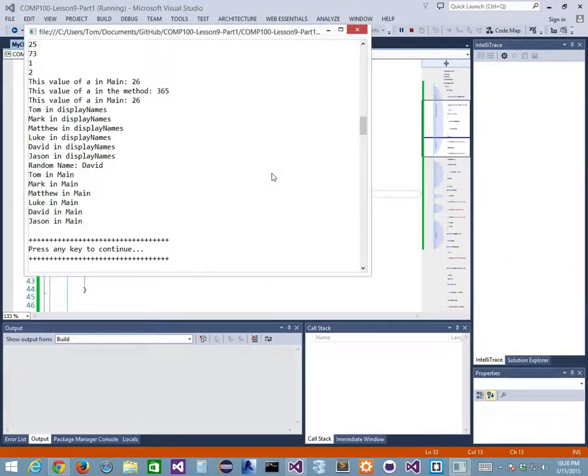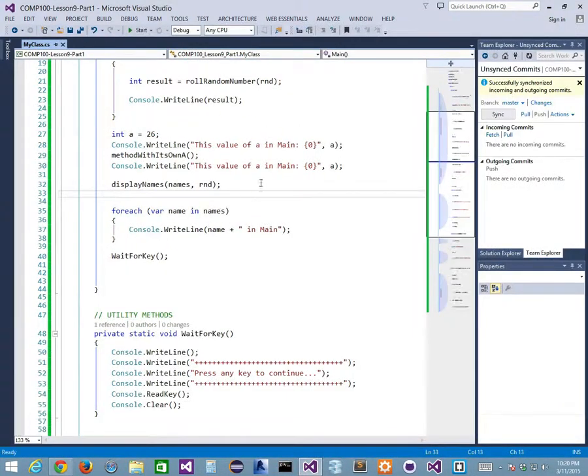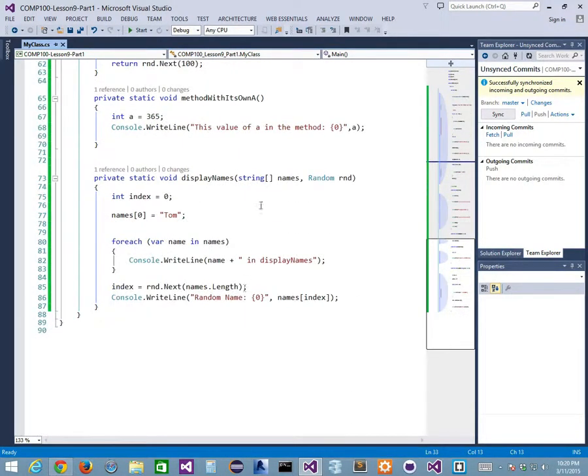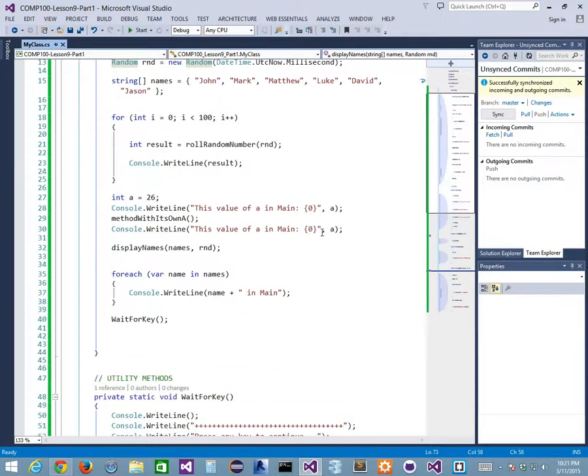And let's try it again. Random name is David. Right. So I keep getting random names from the name array. But I'm passing in two parameters into my display names method. Two. First, a string, and then this random seed. And I have to do the same thing up here when I call them. Right? First, the names, then the random seed.